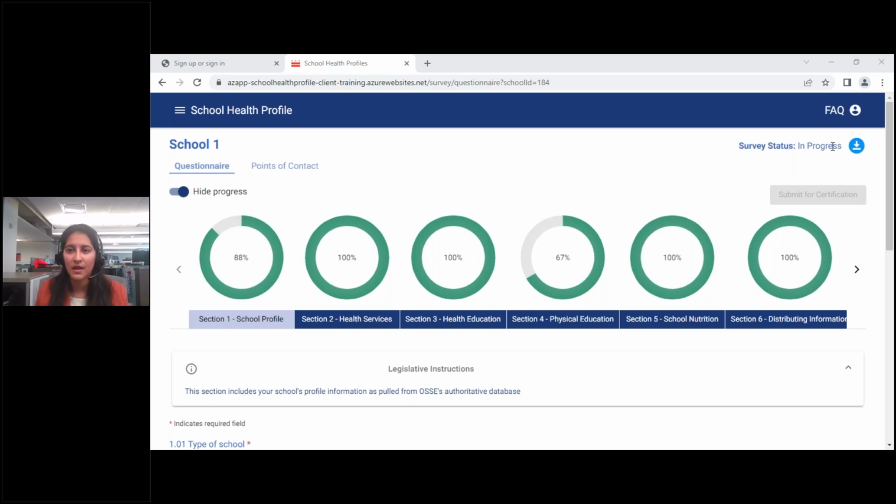certified. The button to the right of this with an arrow pointing down is where you can download a blank copy of the survey questions. Again, this is also available on the OSSE website, but for ease of access, we also have it linked here. And this is also where you will download the final PDF for your school's profile when that becomes available in March.